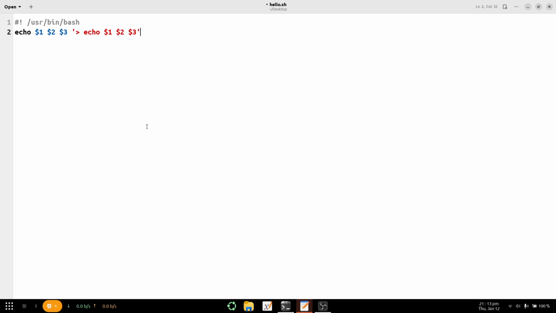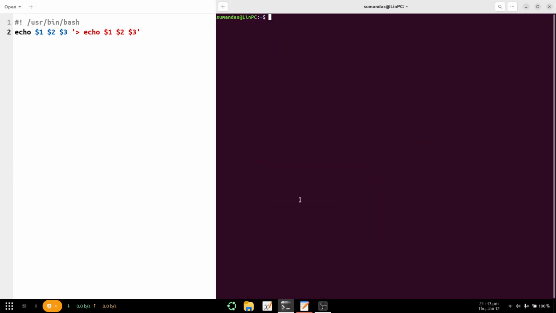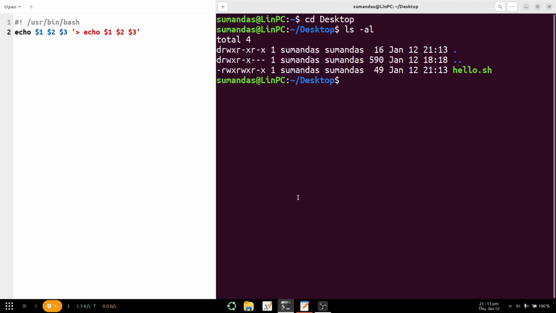Ctrl S to save the file, and now we are executing it. At first we have to go to the desktop folder. So cd and then Desktop, and here we are running the ls command with -al. As you can see, the hello.sh file has the executable permission given, so it is now possible to execute the script file.